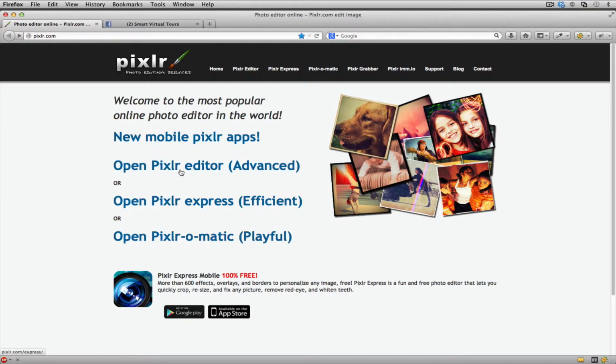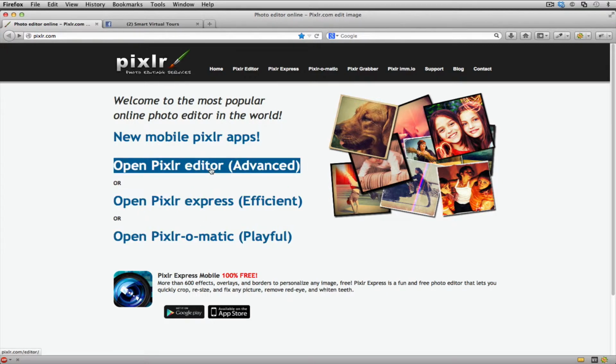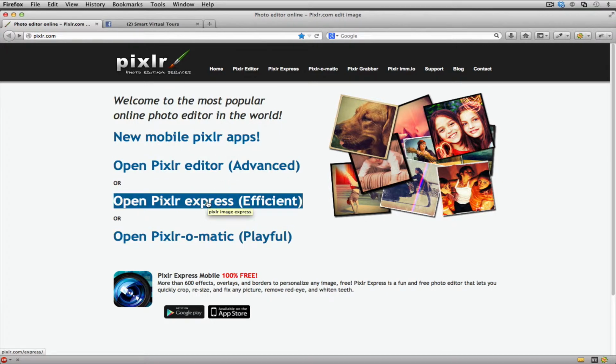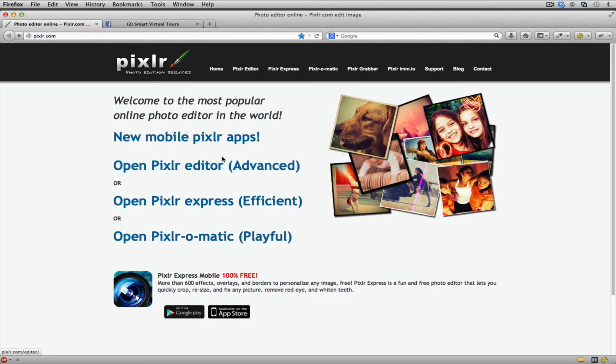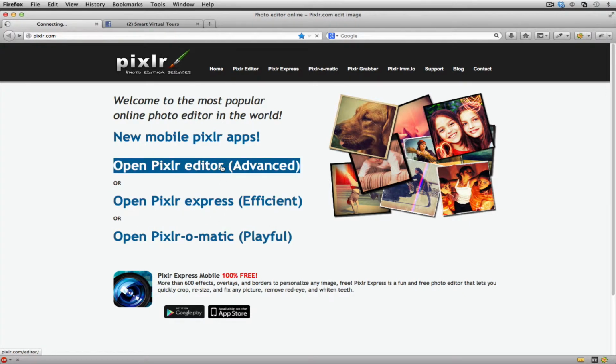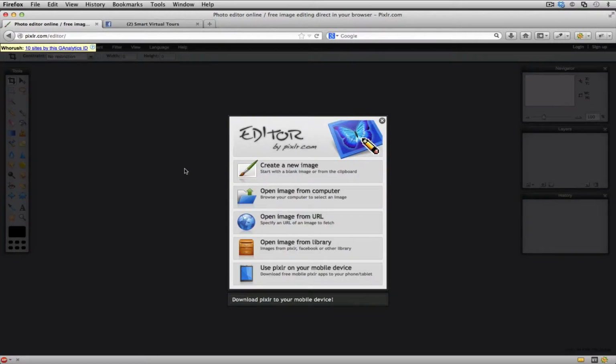You've got three options on here: advanced, efficient and playful mode. The efficient works fine. Playful is frustrating, to be honest. But I'm going to jump into advanced. This is the most familiar to me. It looks a lot like Photoshop, and don't worry, it's very easy for the bit that we're doing.